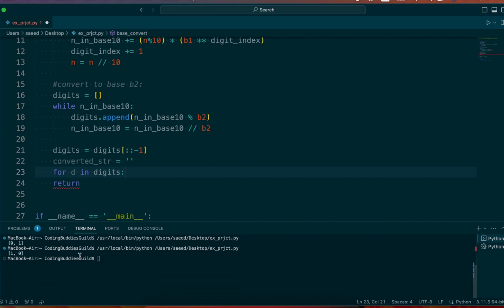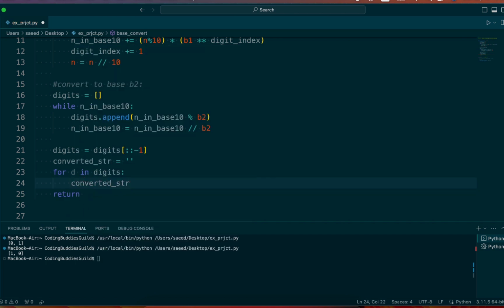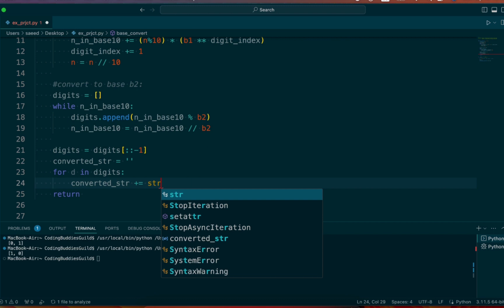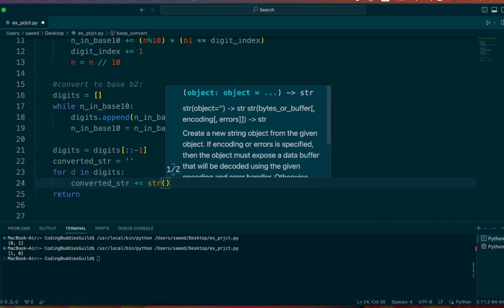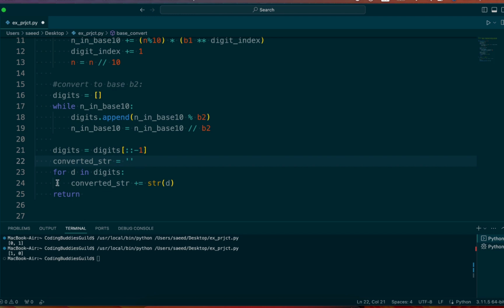So here we had 1 and 0 after reversing this. So I'm going to go for D in this. So D is going to be 1, and then the next loop iteration is going to be 0, right? So for D in digits, what I'm going to do is to go converted string plus equal. I just want to add it to a string, right? How do I do that? It's an integer. You cannot add it to a string. So I'm going to go str of D. So first time it's a 1. Now it's string 1, and it adds it to it. Second time it's 0, and it adds it to the converted string. So I expect to see 1, 0 as a string.